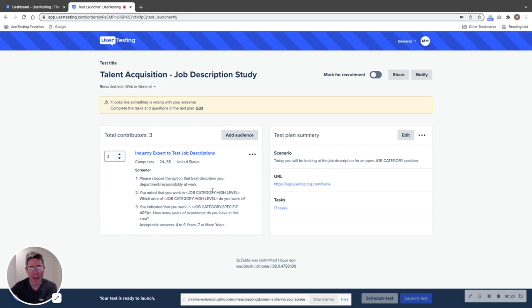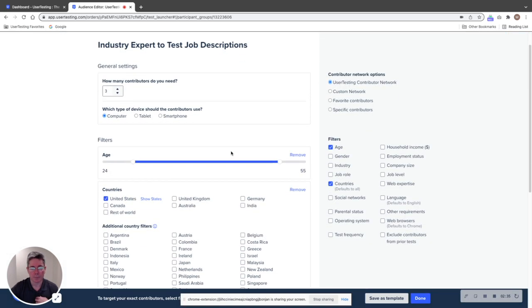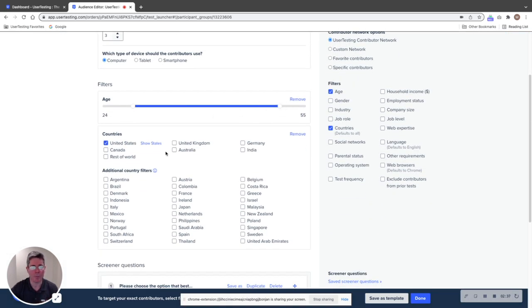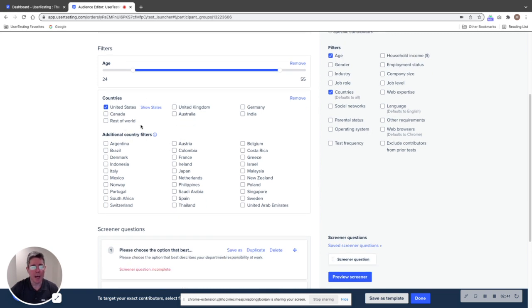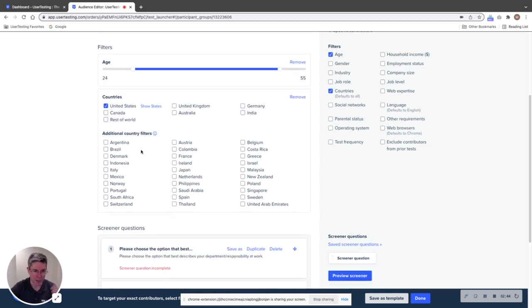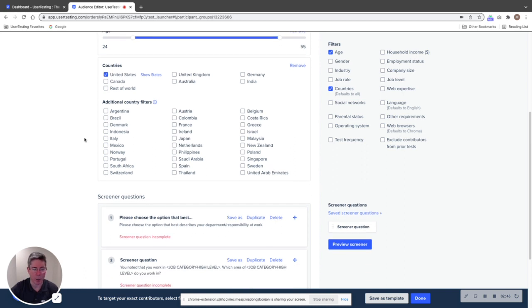Now, anything that's all caps or written like this is where I intend to switch it. So I'm going to go in here and say edit this. I've got my age groups here for my industry expert. I use the age 24 because I want to ensure they've got some industry experience. I come down here, United States. This is a US-centric test, but you can test any market that you choose.